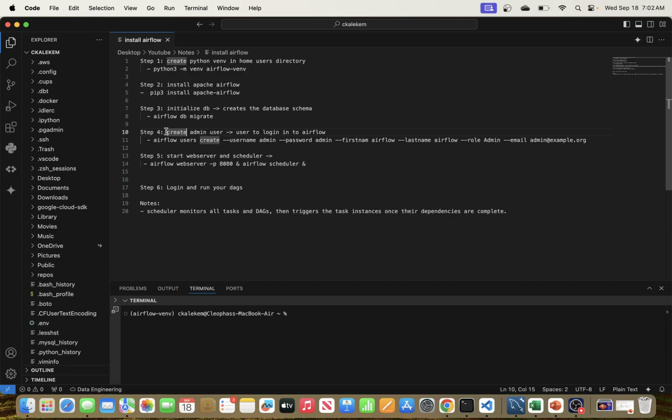Okay, and right after that, we will go ahead and create a user that we will use to log into Airflow. Okay, so that is the fourth step right here. And the fifth step is to start our web server and scheduler. Okay, so this web server is the one that will give us the UI in order to log in, and the scheduler is the one that will monitor our tasks and run our scheduled tasks. Okay, so that's our fifth step, and basically the last step here is to log in and run our tasks. Okay, so let's now switch over to our terminal and go to step 1.